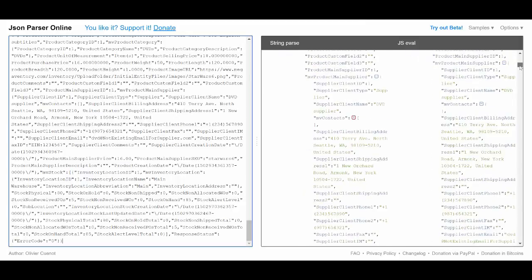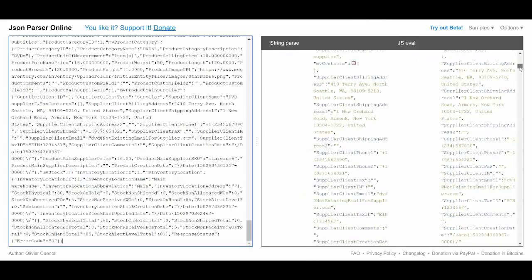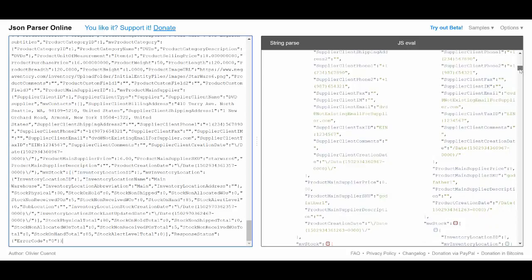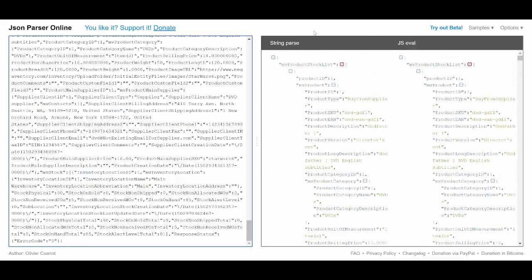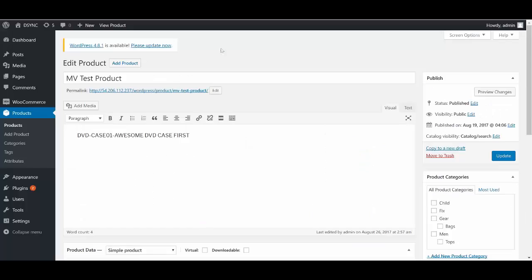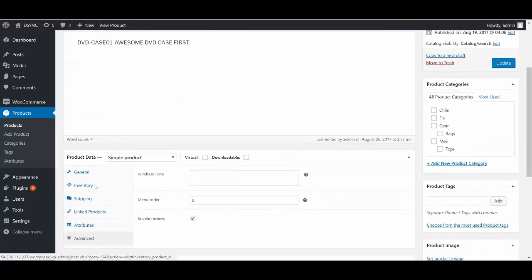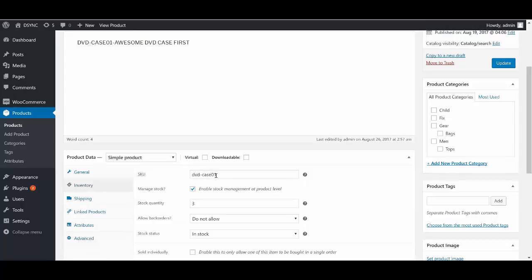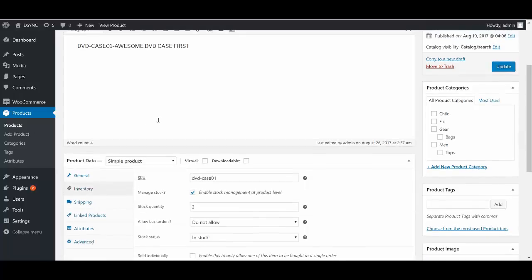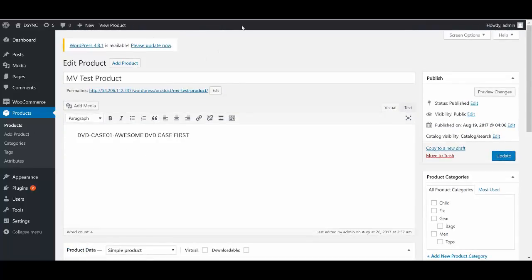Yeah, there's pretty much everything we need to create a product in WooCommerce. All the videos I've done before were basically using the existing product which I've created manually, and I linked it by the SKU. So I put in MV test product, and in inventory in here I specify the SKU, and we were updating this one product.